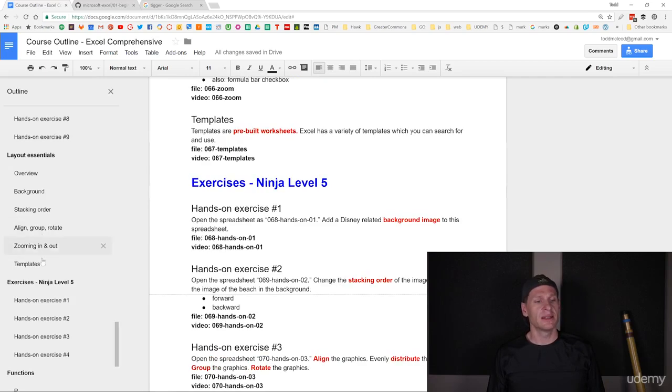All right, so that is layout essentials. And in the next section, we're on Ninja level 5, starting to get up there.